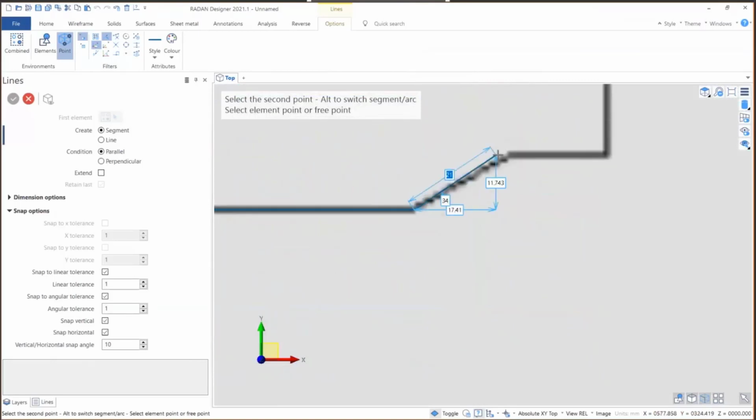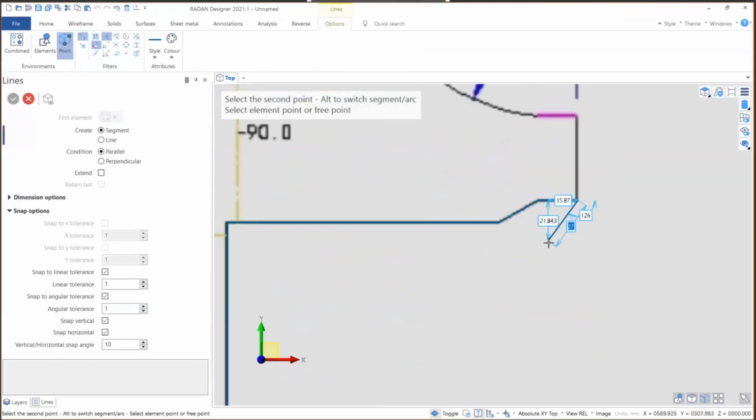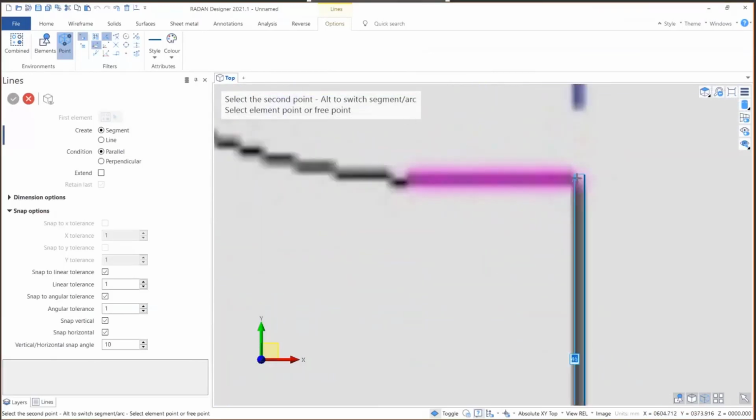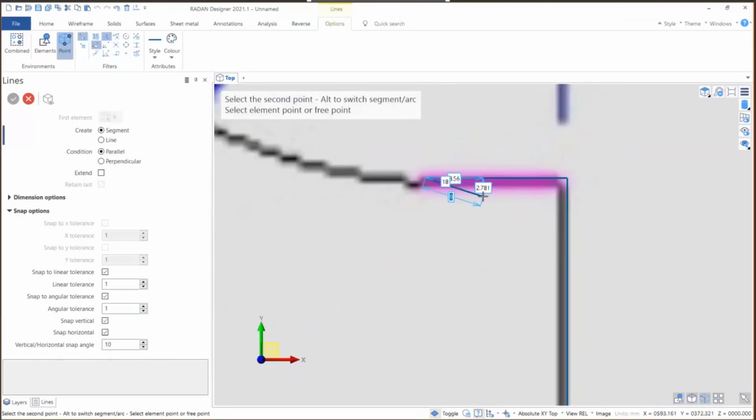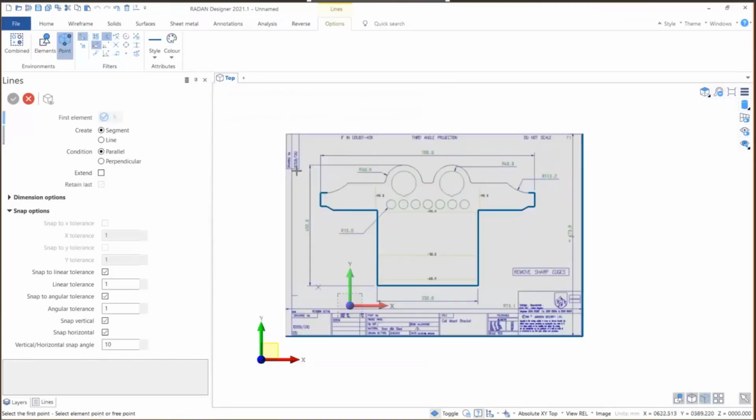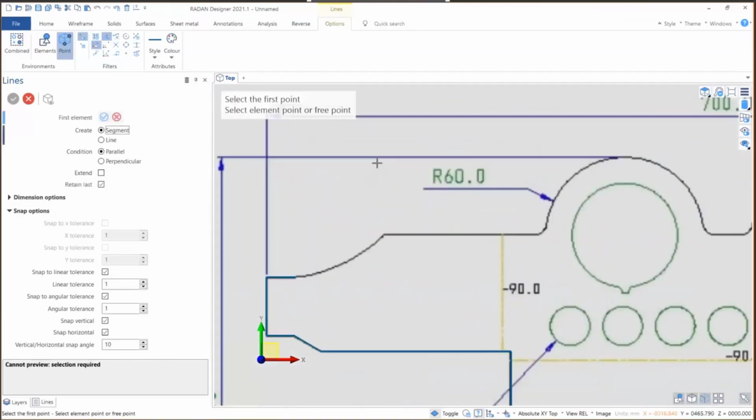Sorry, I'm not actually snapping that. I should make that absolutely clear. I'm just doing this by eye, so that it isn't snapping to the geometry or to the image. That's purely me drawing that by eye.